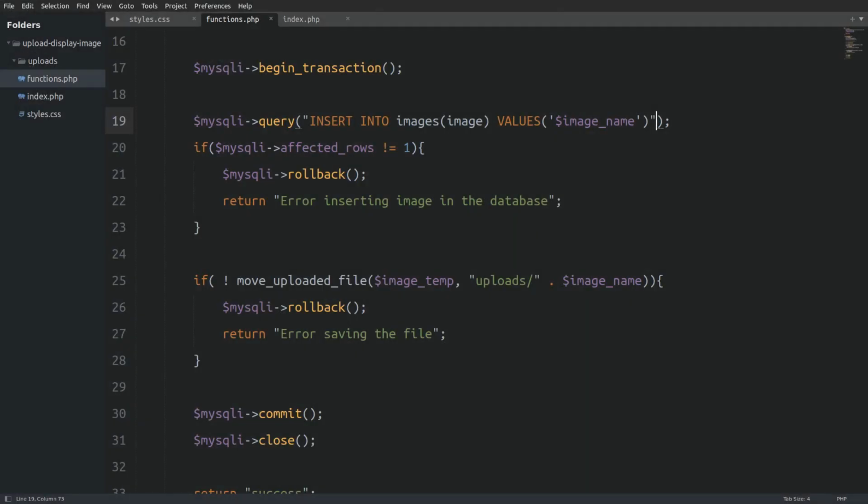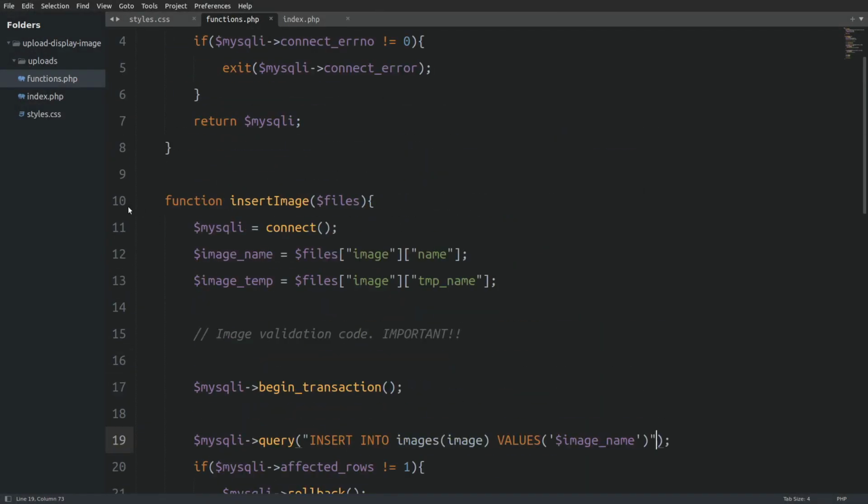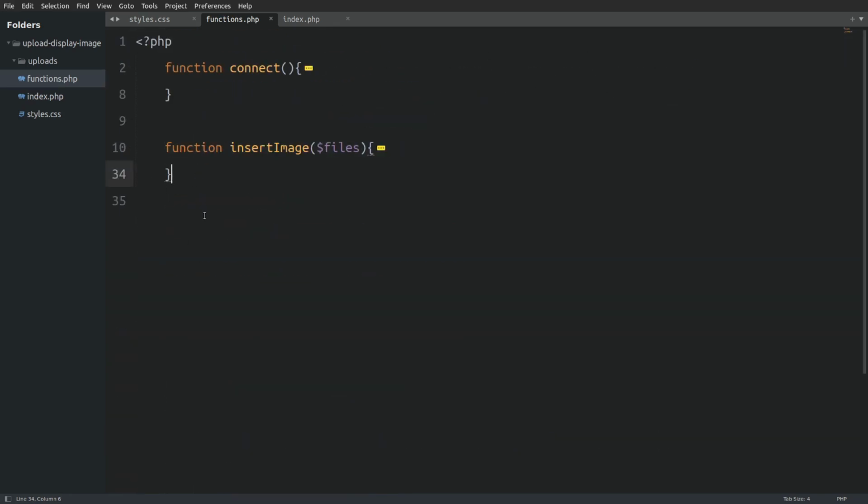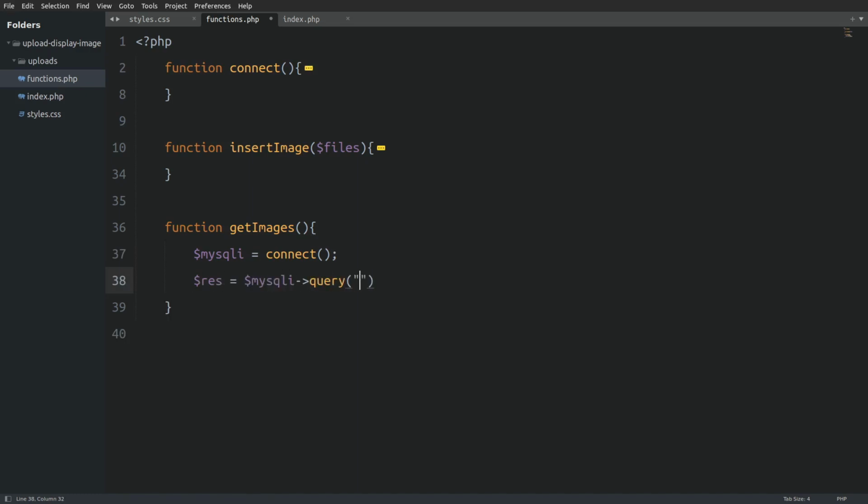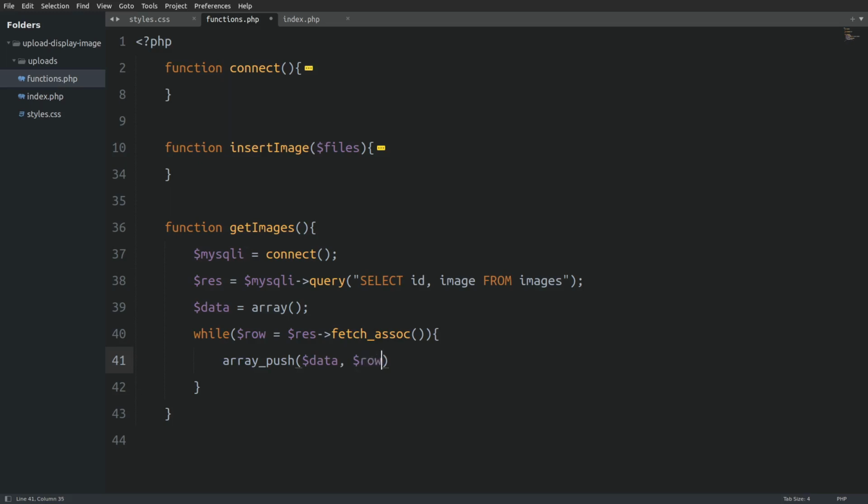Now let's go back to the functions.php file to write a function to fetch the images from the database. I will name the function getImages. I will use the connect function to connect to the MySQL server and the database. Next, I will write a query where I select the ID and the image column from the images table. Next, I will create a variable named data and initialize it to an empty array. Next, I will use a while loop to fetch every entry in the database as an associative array and I will insert it in the data array. And last, I will return the data array.